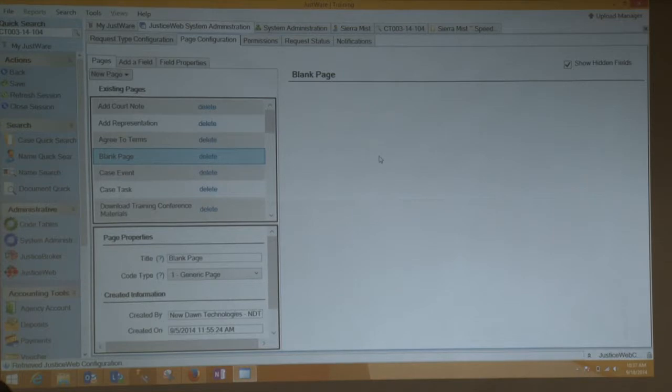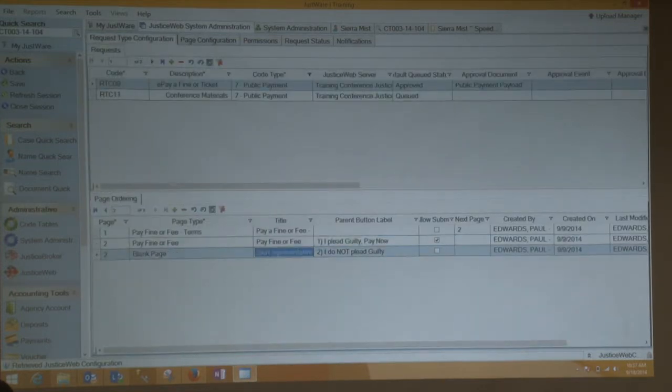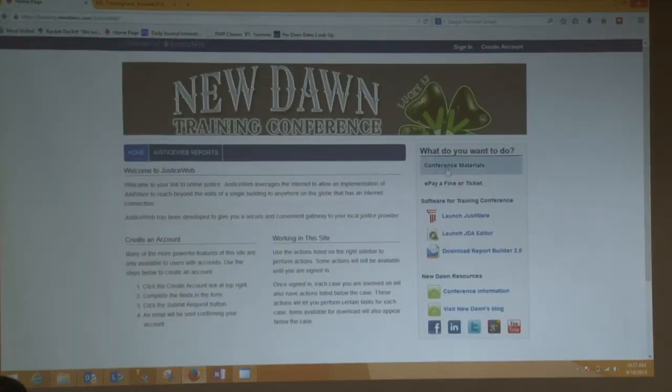That means that I can put whatever message I want on there. And that just comes in from whatever I type in to my title field on the page. So for this blank page, I typed in the title. This title is what's going to show up for me on there. All right, so we've seen the setup. Now let's look at what that looks like on the web.